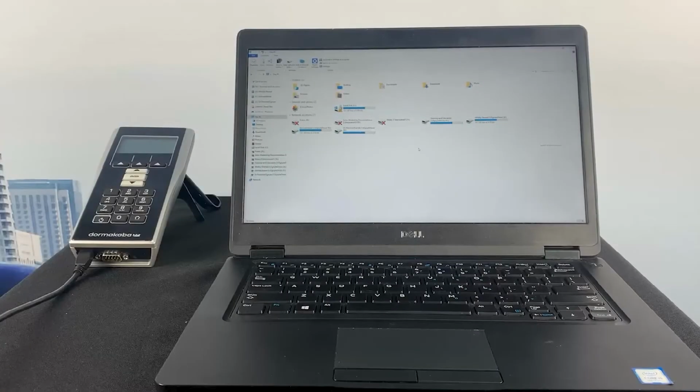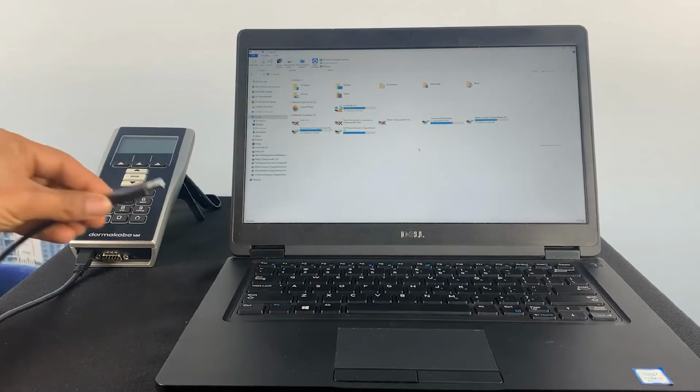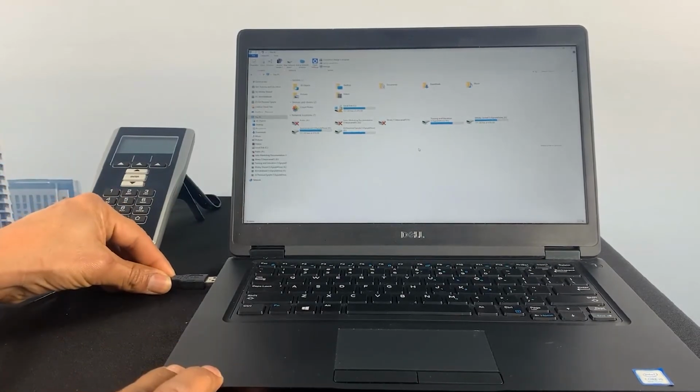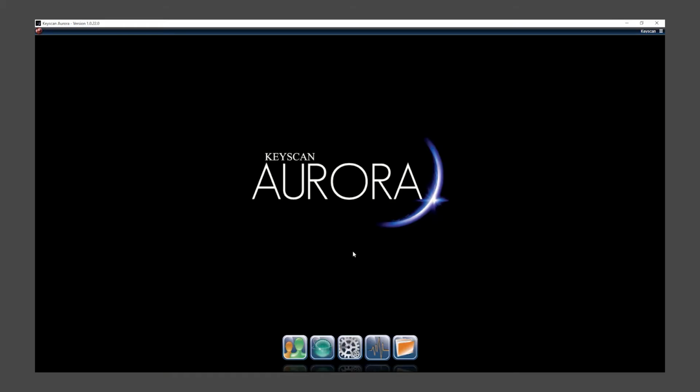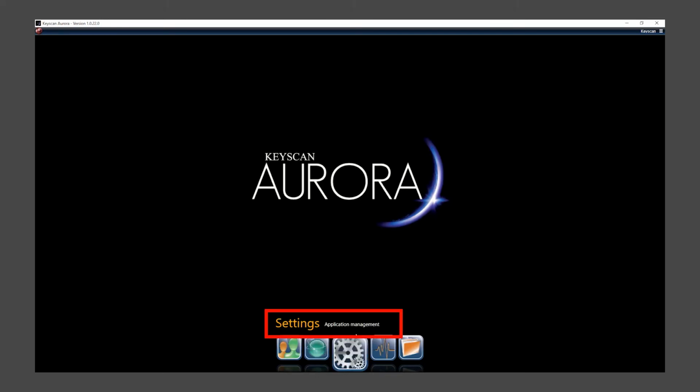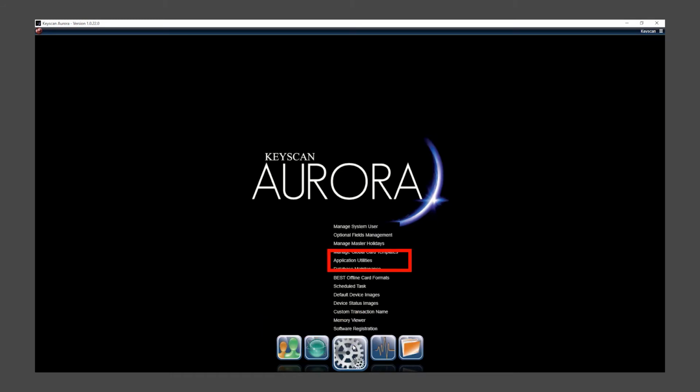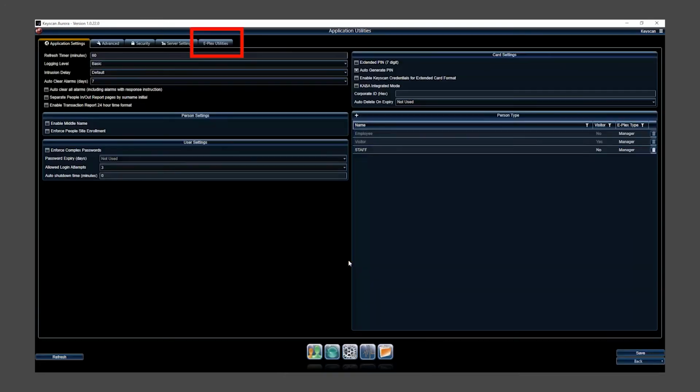With the audit file of your lock in your M unit, we will now retrieve the audit file and bring it into the Aurora software. Connect the M unit to your computer using the provided USB cable. From menu buttons at the bottom of the software screen, click on Application Management Settings. Select Application Utilities. Navigate and select the E-Plex Utilities tab.